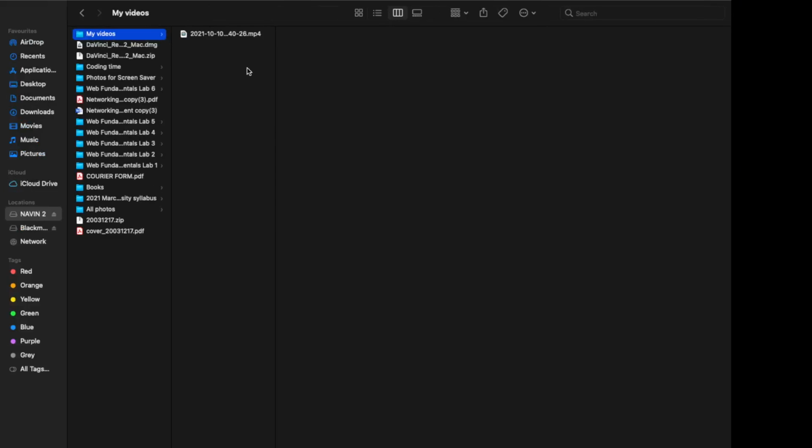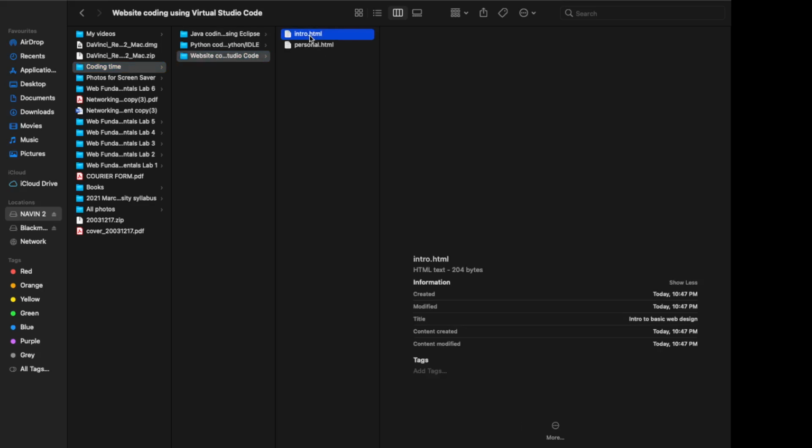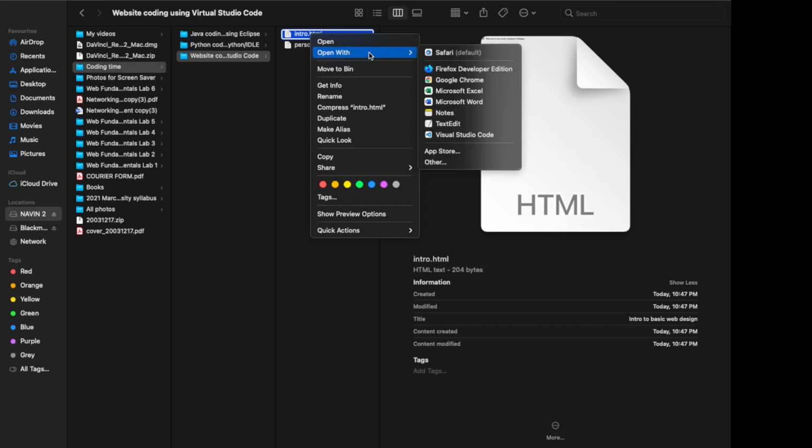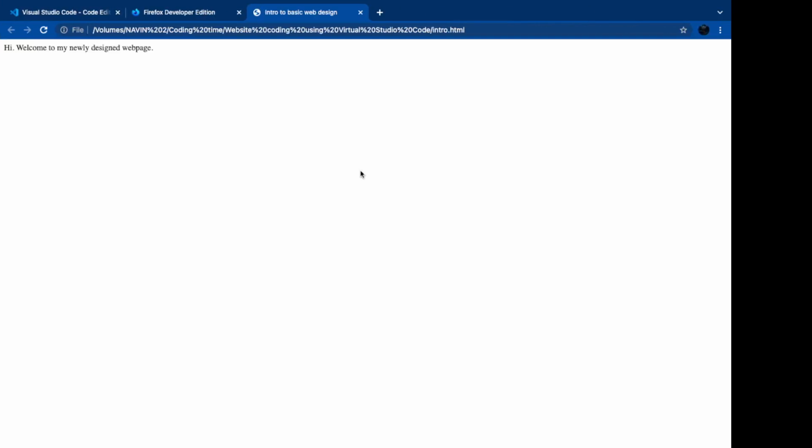So if we go over to the files and see coding time, so intro. Now of course this web page can be opened with many of your search engines. For Mac users, you can even open it on Safari, works just fine, Google Chrome, Firefox, it doesn't matter. And so, hey, this is what you get.